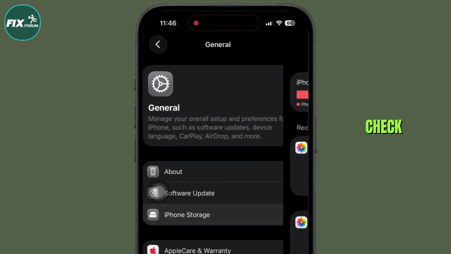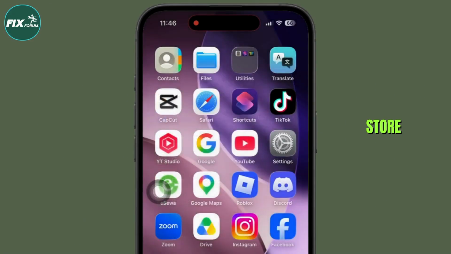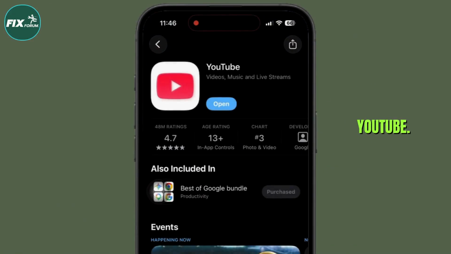Next thing you want to do is check for app update. Head over to App Store or Play Store, search for the app YouTube. Now if you see the option of update, click on it and update the app to its latest version.